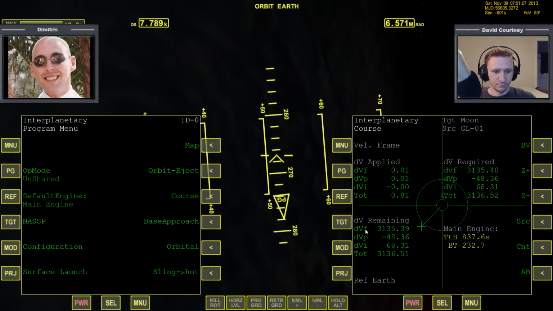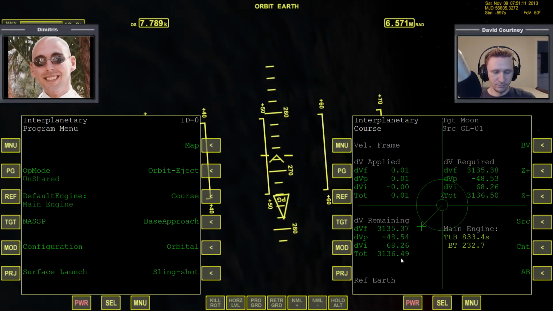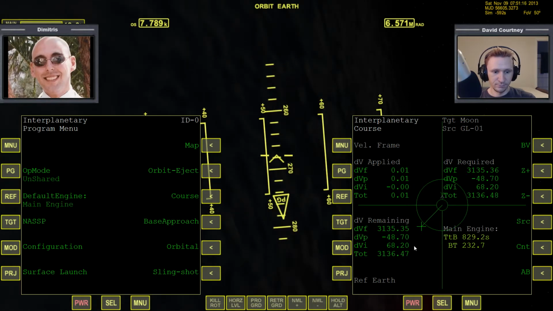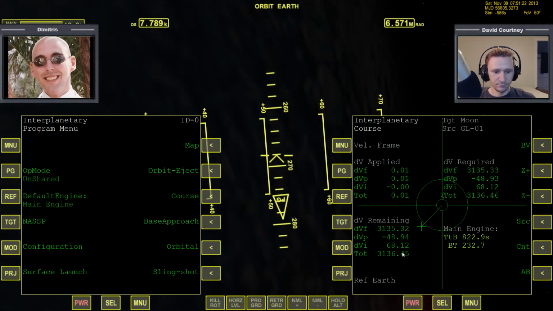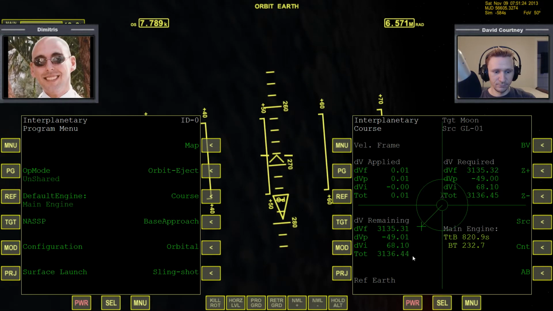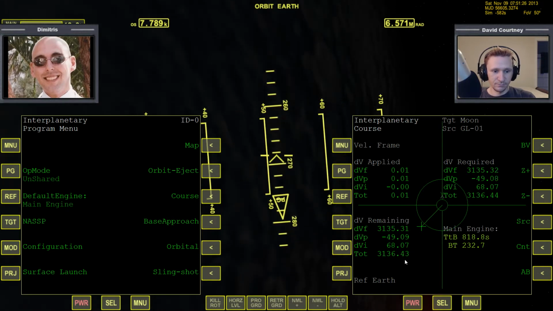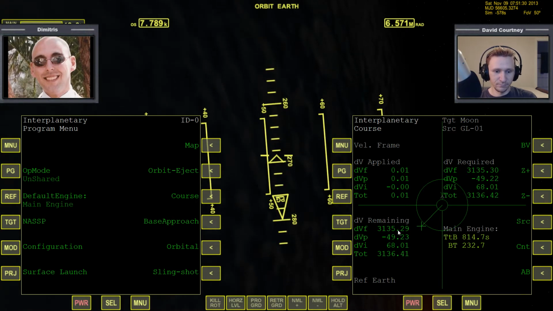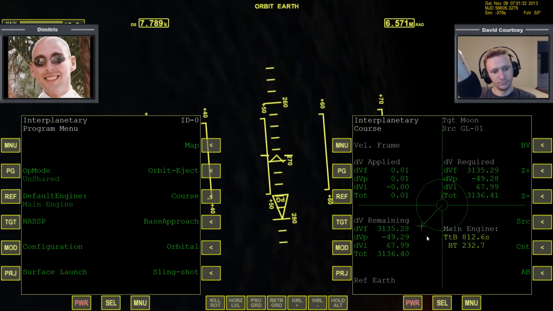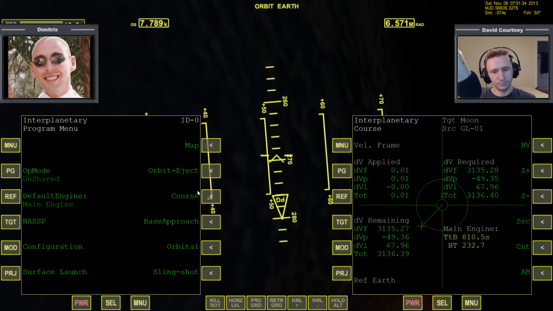I already pressed it, and you can see that burn, this 3136.50, how it divides in prograde, plane change, and outward. Actually, it's inward in this case. And you can make a note of these numbers, but you have to remember that this burn took us to the center of the moon. So they're not vital to the burn that we're going to set up over here.